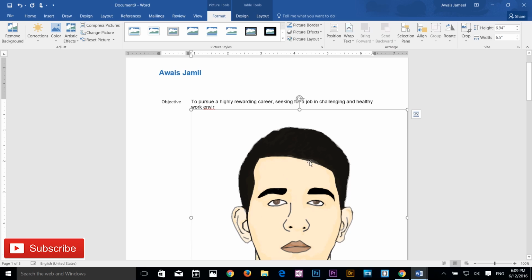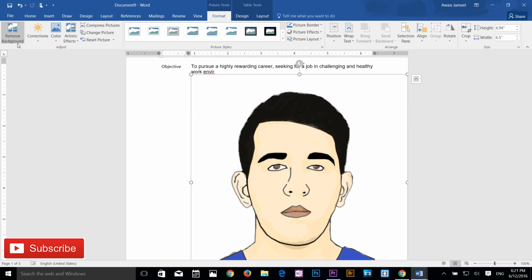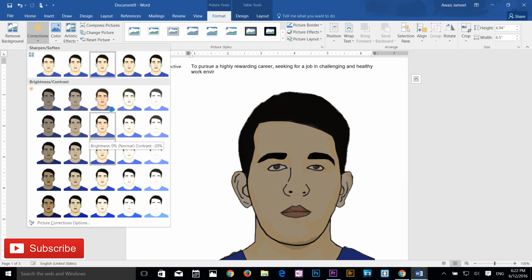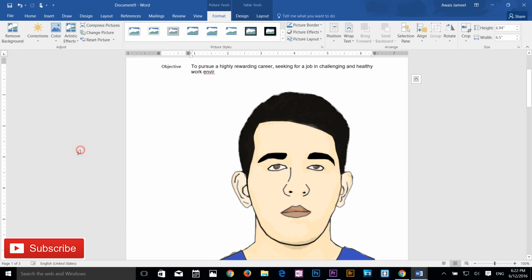Alright, so we got pretty decent features for the photo editing. Okay, so if I select that, I'm in a format tab right now. The first option we got is remove background. If you have any specific color, you can select that option and select that color. It's going to remove that. Next we got some correction, and you got preset here. So if you want to select any kind of preset here, you can select it from here.